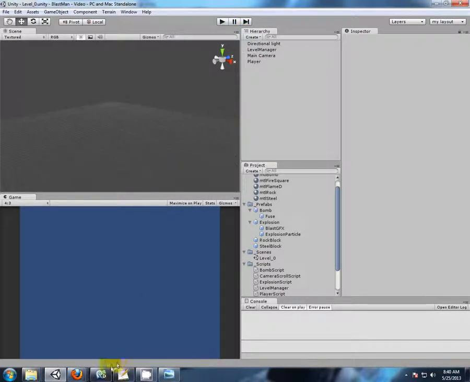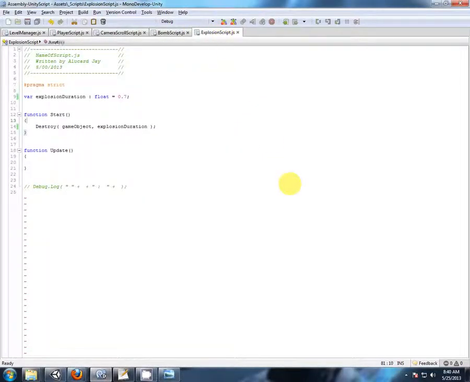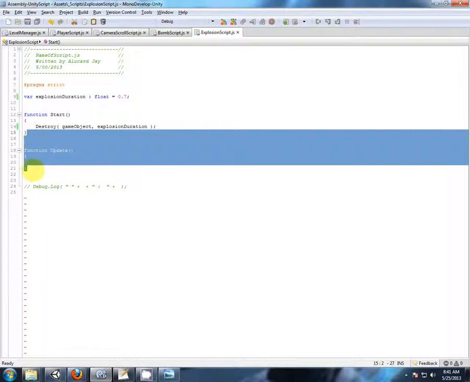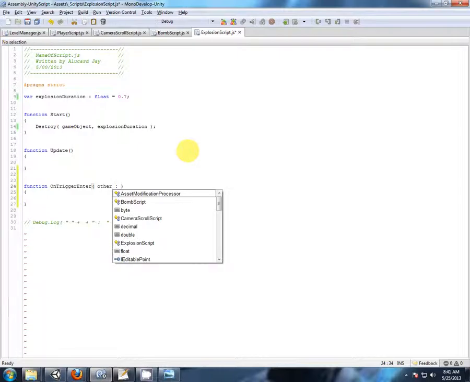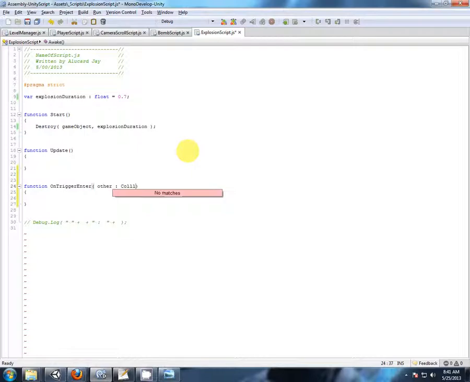Alright, since I've started on that explosion script already, let's set it up. Now it's a trigger. So let's just go on trigger enter. Other type, gosh, I always forget if it's collision or collider. I think it's collider. But I always save it and ask you.